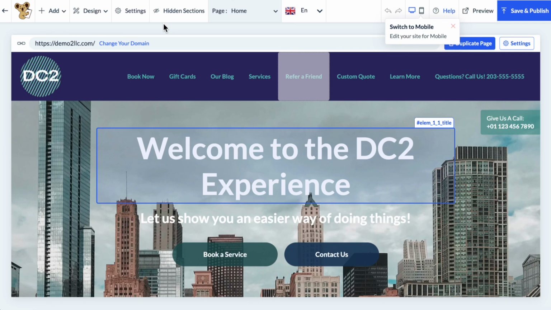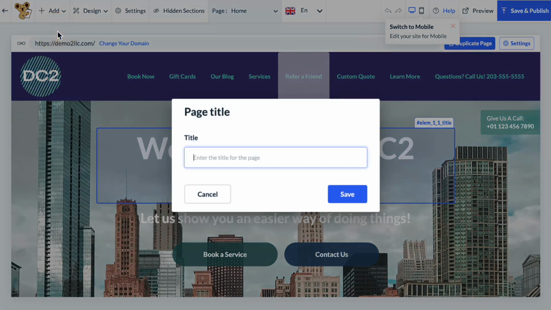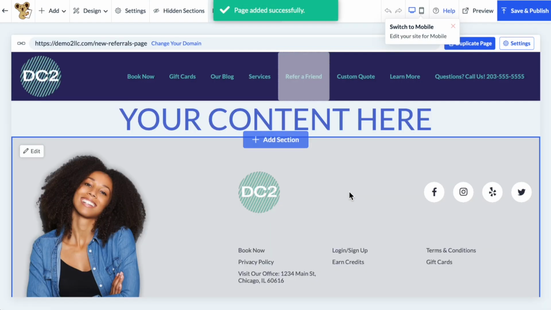To begin, let's go ahead and walk through each of the buttons that run across this top menu. The first button, Add, allows you to add a new page or a pop-up. We'll go ahead and add a new page now. We'll just call this New Referrals Page and click Save.